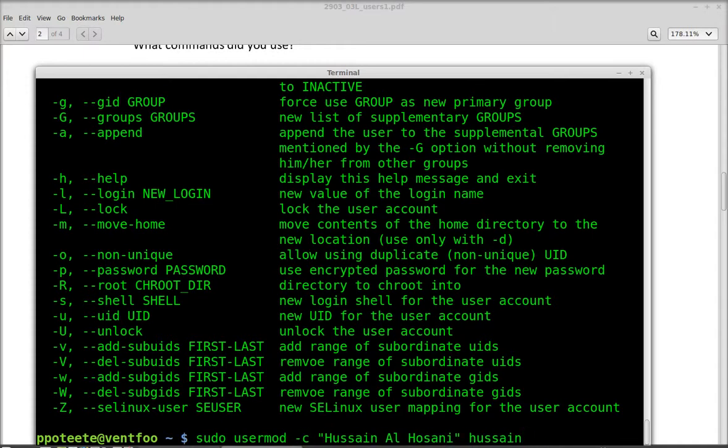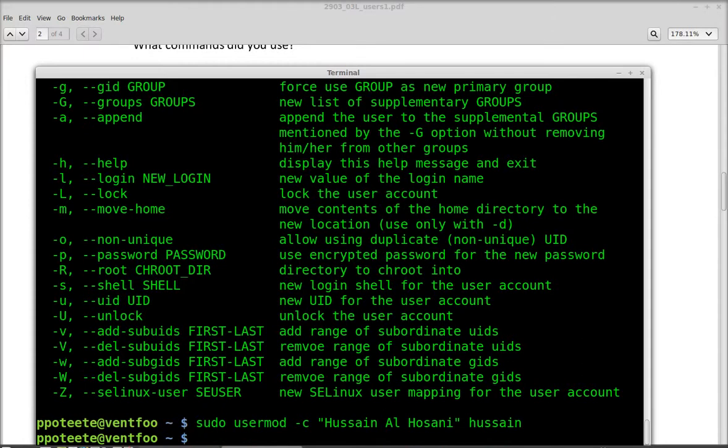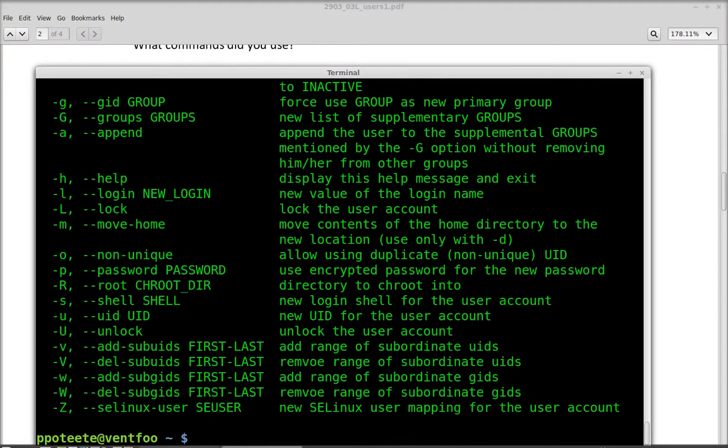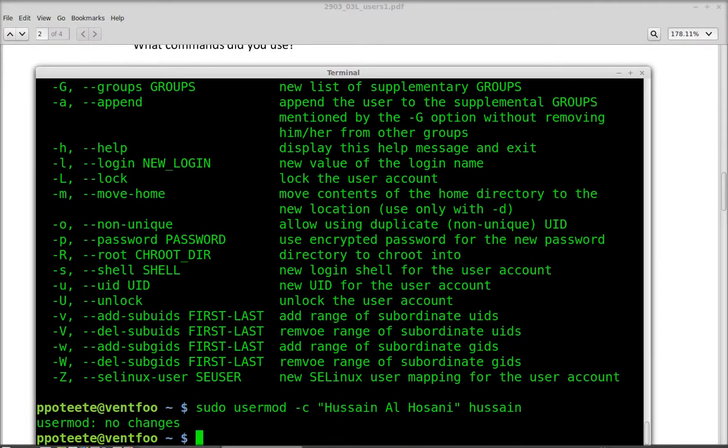Let's see if I just rewrite that. Yeah. So the mistake there was I said to append this comment, but there was no comment. So now if I try it again, yeah, it's not liking that. So when I do a usermod -c, I'm not using the -a on there. I'm just using the -c. So that should have changed that.